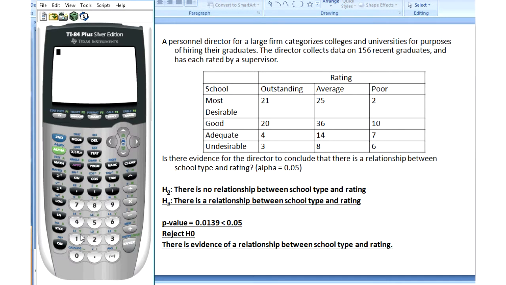So as you can probably see in this example, I've already done the work. It's in bold and underlined, but I want to show you how I got this information. So first of all, we're given data from recent graduates that are working for us as a large firm, and we've rated their performance on a 3-point scale, and we've rated the school they came from. And so we're wondering, is there evidence of a relationship between the way we rate the school and how the employees do? And so this is a chi-square test of independence.